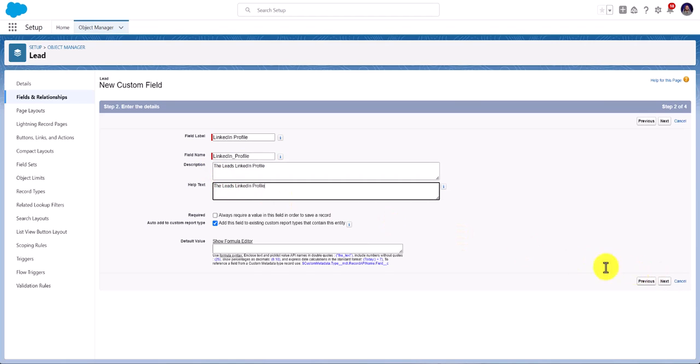Now before I do that, I just want to point out this checkbox here, required. We could make this a required field, meaning that there has to be a value in this in order for the record to be saved. But we're just going to leave it as it is.